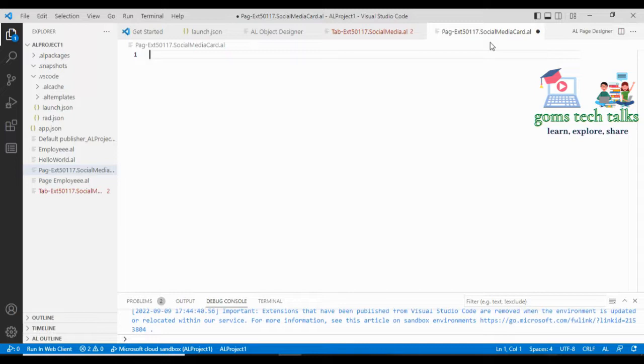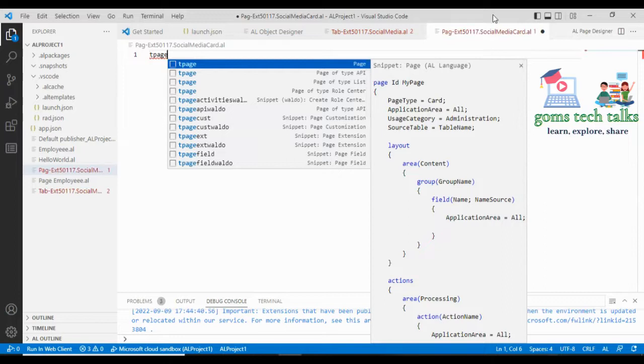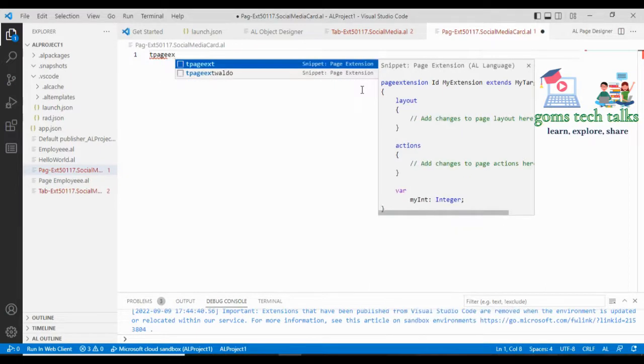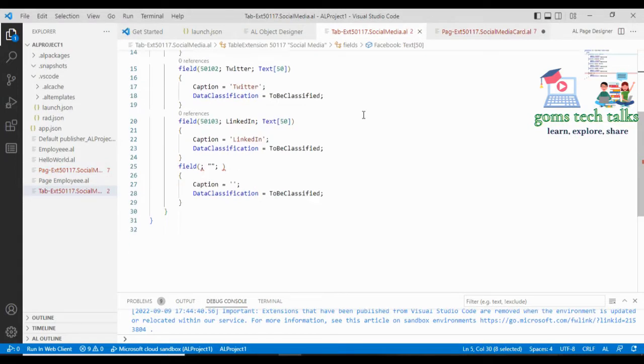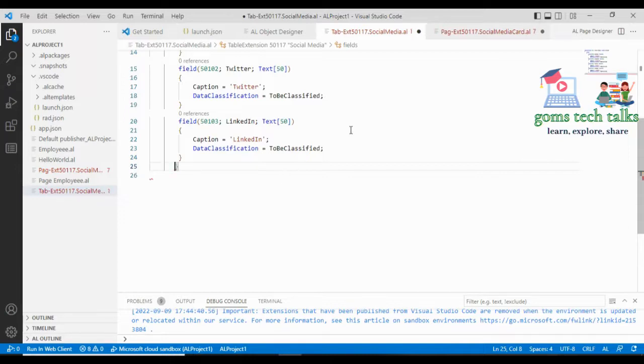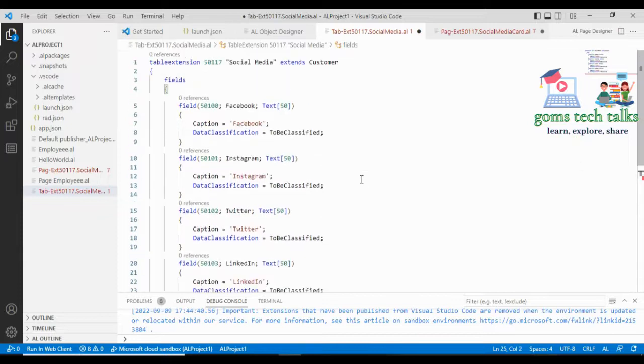Like coding, you can simply select tpage, so it will show you what page extensions you have, like page of type API. So tpageext, if you type ext, it will show you tpageext. Likewise, you can also create the table extension as well. That is also possible, but you can select it here. Got it. So now let us just go and execute.